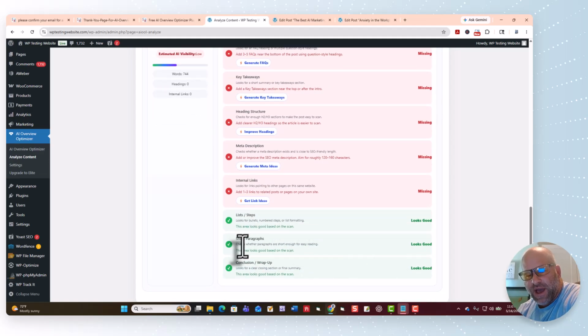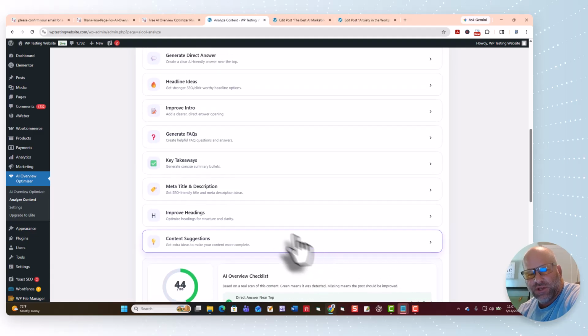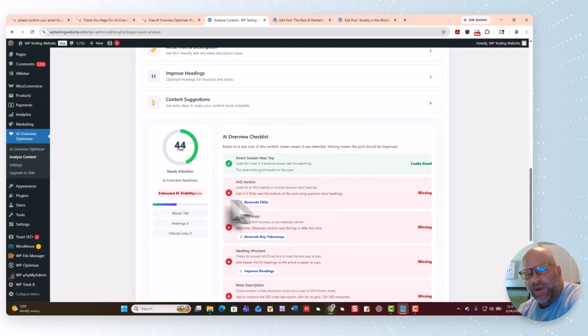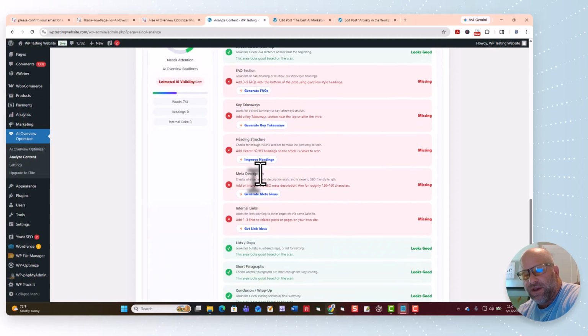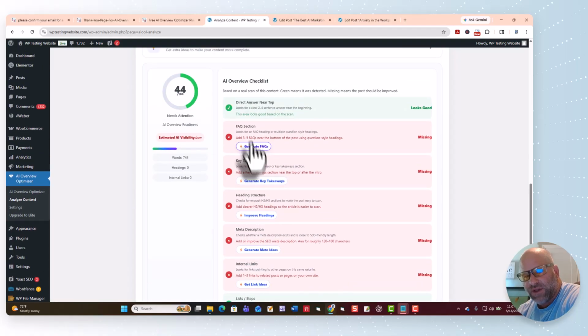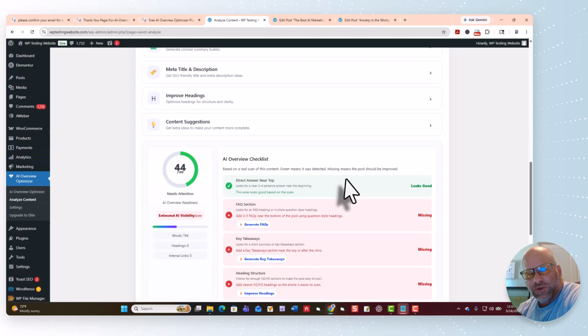Like you can click on, say, short paragraphs. Everything looks good there. But if you want to, you can come up here and click any one of these, and it's already telling you what you need to fix to get your score up. If you fix all these right here, then you're going to get closer to 100%. Okay. So it's super, super simple.